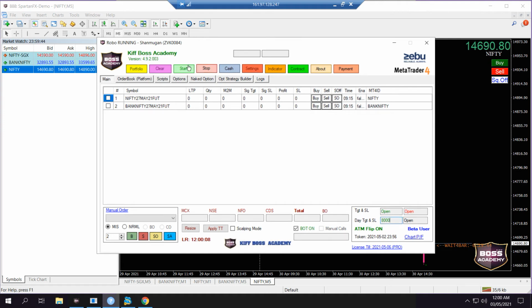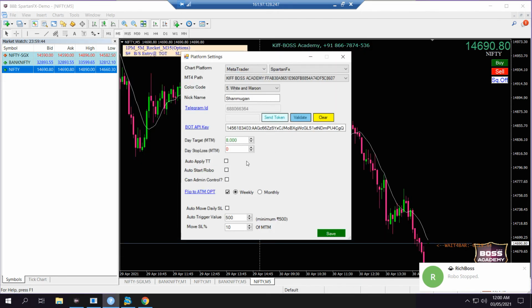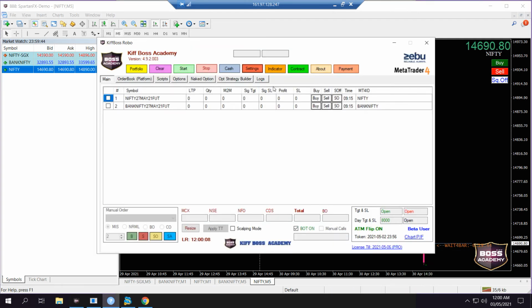In settings, see how to set the day target. In settings, go and set this 8,000 rupees. Stop loss, I am always putting 0. Why? Because my MT4 strategy itself is inbuilt with stop loss. So I am not worrying about the stop loss.